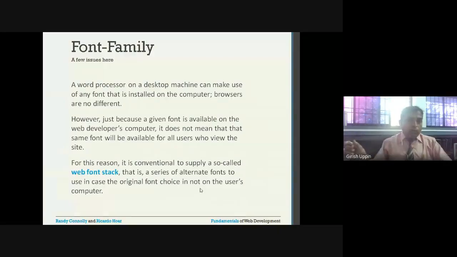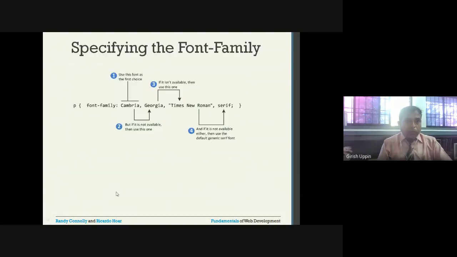Let us say you cannot assume that all the users will have that particular font. So normally you have to give a stack of fonts, at least five to six fonts you can give. If one is not available, the next font will be selected, and so on. It will go in that particular order. So that is how you specify the font family.